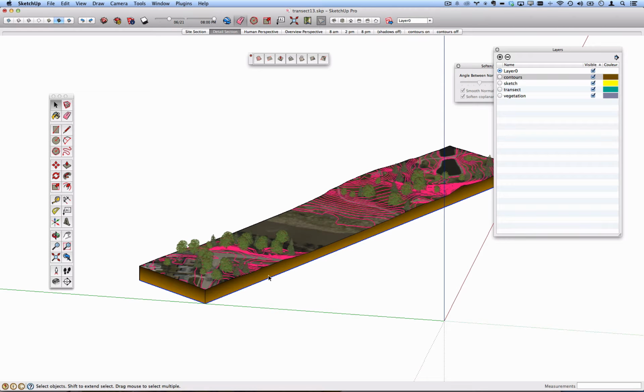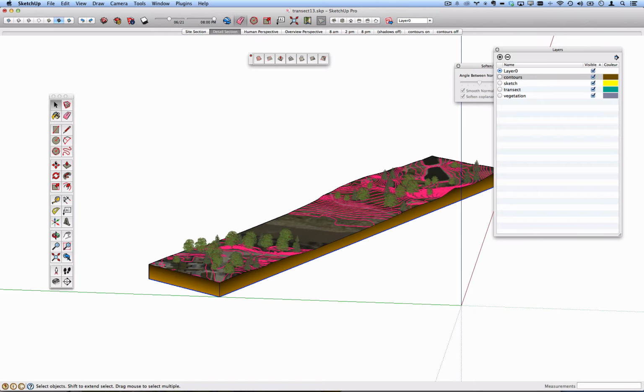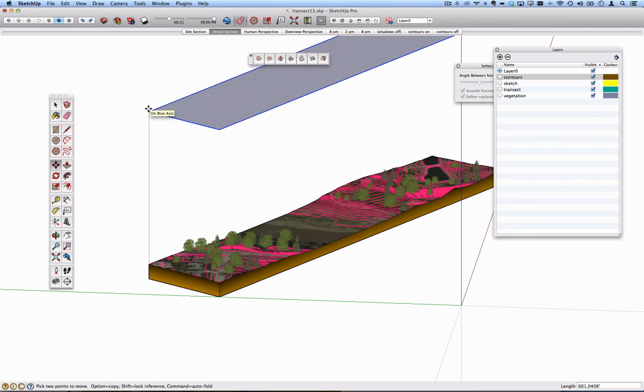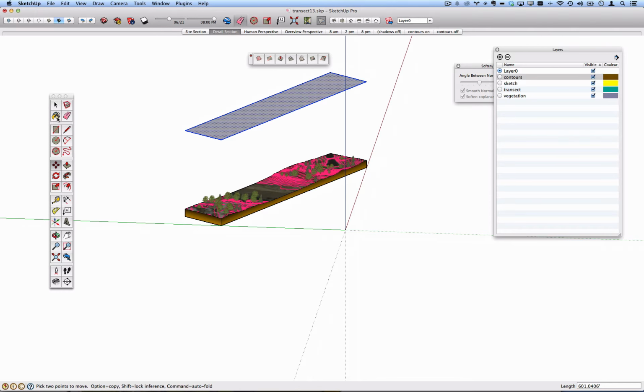Here's another reason why you want to always keep things in groups, because I know that this model is made up of a bunch of well-organized groups, so that paste in place will not intersect or interfere with any model elements. Now with the move tool, I can move this in the blue direction, being very careful that it stays in the blue direction. And I'll just put it up here. That's kind of a fun thing.